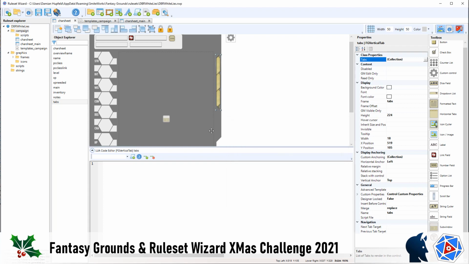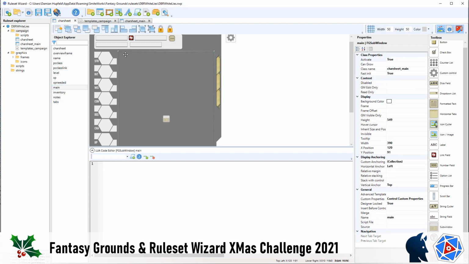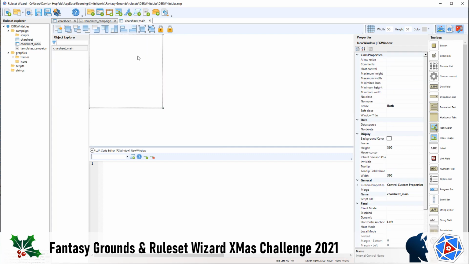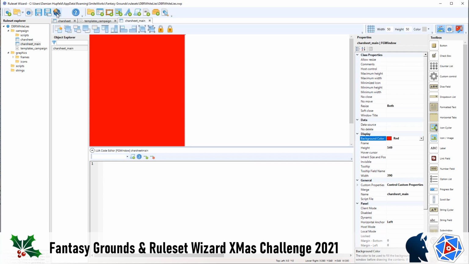So let's have a look. Sorry, I've got a blank window class called charsheet main. And what we might do for that one is, okay, this is 390 by 549. So if we go over here and we give this one height, I think that was correct. Let's set the background color to red, and let's publish this.